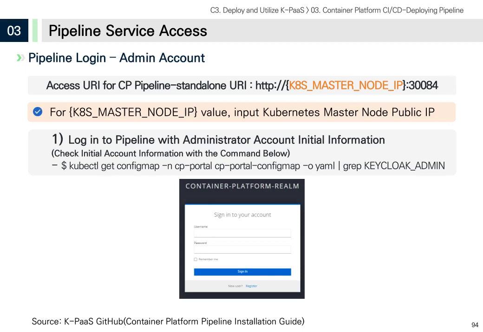The Container Platform Pipeline can be accessed with the address in the textbook. The master node IP value in the curly braces is the Kubernetes master node public IP value. The pipeline has an admin account and a user account like the portal. I'll explain how to log into each.